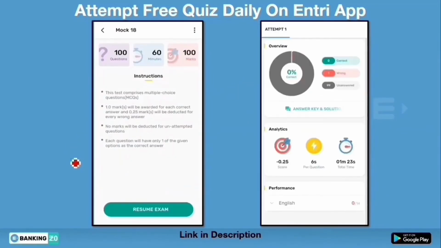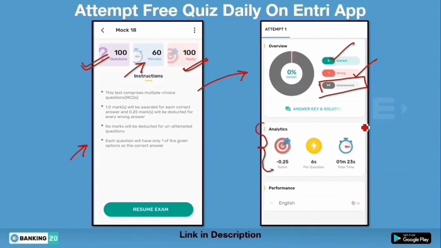After clicking it, you will get an interface like this, where it will show you the number of questions in that mock, the total time allotted to it, and the total number of marks. After attempting it, you will see an interface like this where you can see the number of questions correct, the number wrong, and the total number of unanswered questions. After this you will see this analytics window. This is very important because by seeing this only you will be able to analyze your weak areas and work on them.